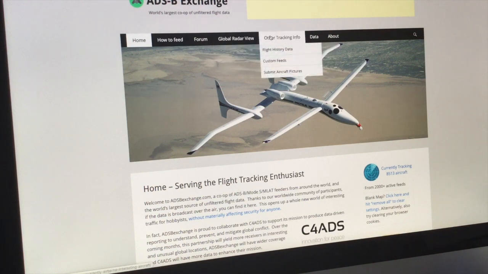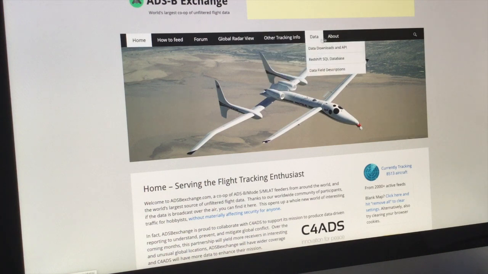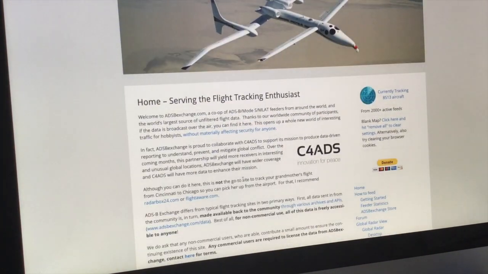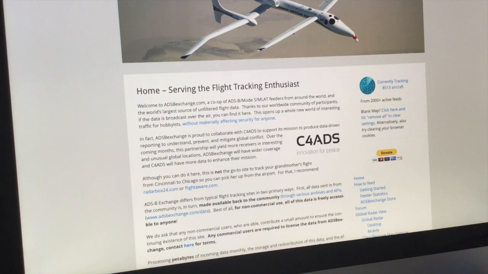Other tracking info, you can get custom feeds. You can submit aircraft pictures that you've taken, which will be relevant to the aircraft on the map. There's flight history data, the data itself, and then about the support of ADSB, and you can contact them, and the legal and privacy bits. Down here gives you a little welcome note about what they are all about.